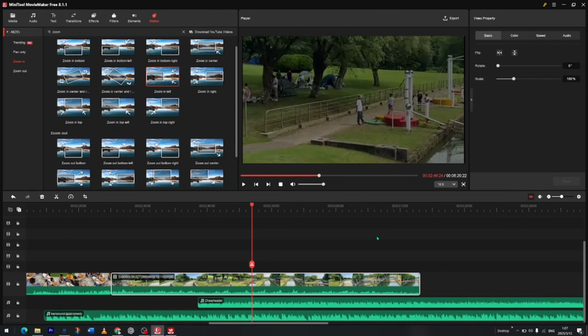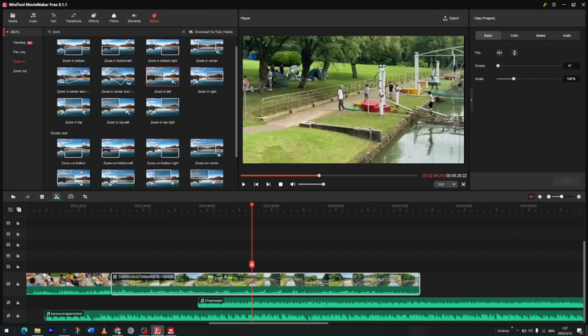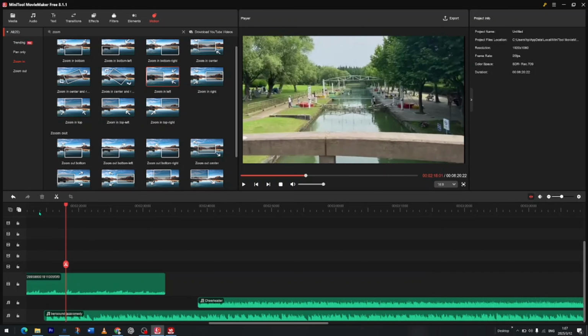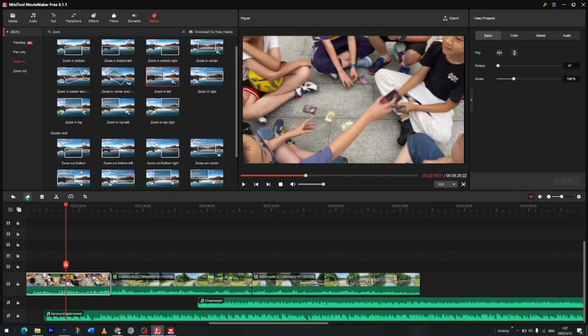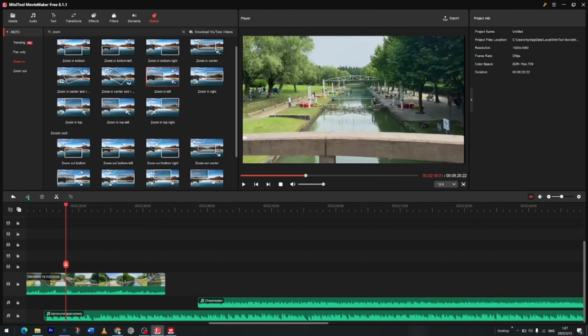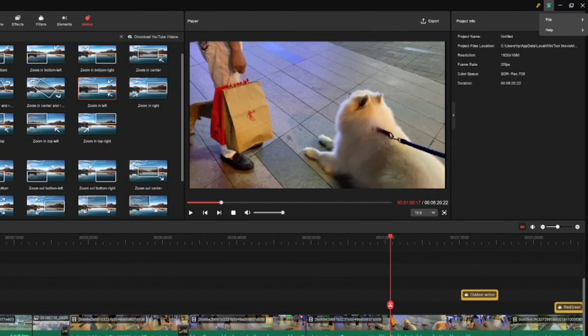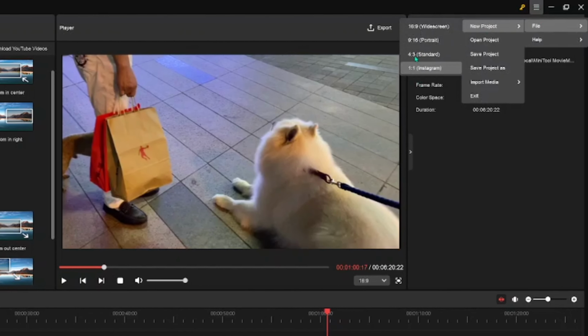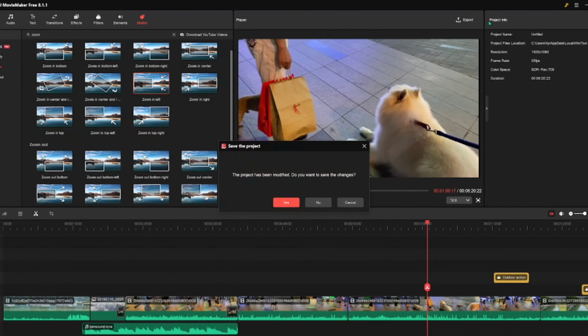You can quickly crop a video effortlessly, split clips at the playhead for precise editing, delete unwanted sections in just a click, undo and redo actions to refine your edits without worry. For even more control, click on the top 3 lines in the corner to access additional options. Start fresh with a blank timeline by clicking here.